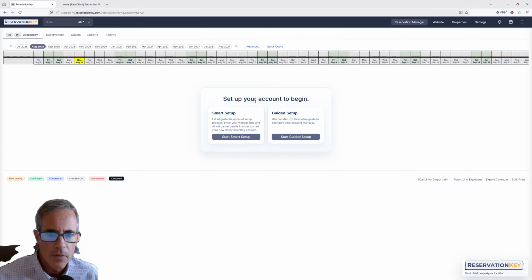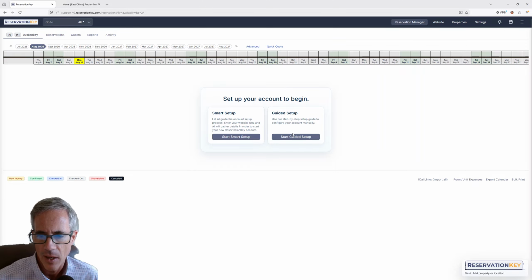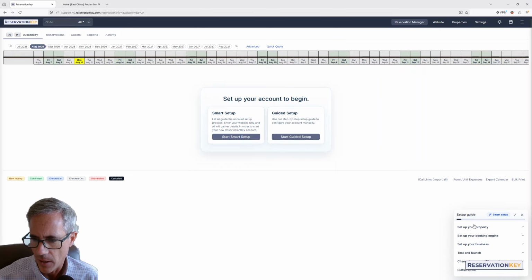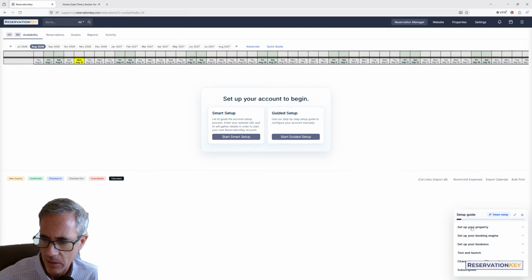To get you started, I want to show 3 different ways of setting up your account. We have Smart Setup, and that's where AI will actually look at your website and pull in data from your website. We have Guided Setup, and that's where we'll have a user guide, as you can see down here at the bottom, and we'll take you through different parts of the system.